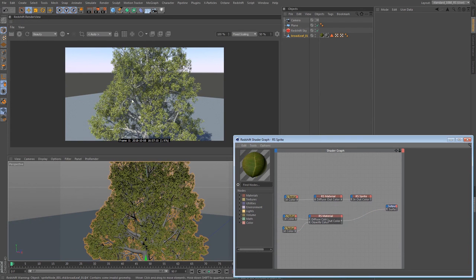And what we're going to end up with is a scene where Redshift is having to trace many layers of transparency depth in order to resolve all of these opacity cutouts. Here's where the sprite node comes in.